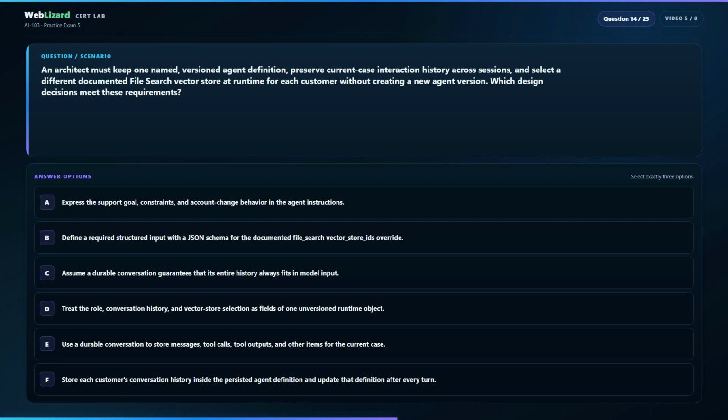E. Use a durable conversation to store messages, tool calls, tool outputs, and other items for the current case. F. Store each customer's conversation history inside the persisted agent definition and update that definition after every turn. Lock in your answer.